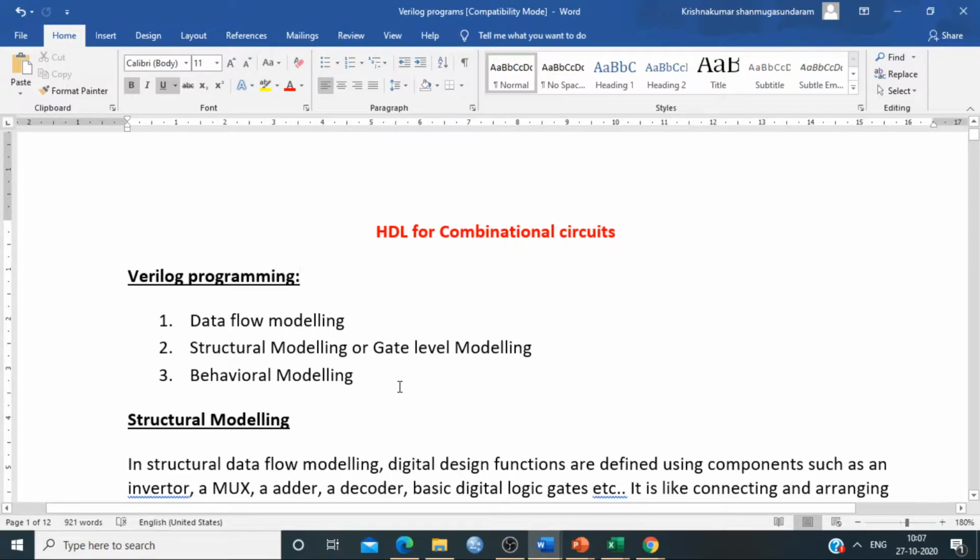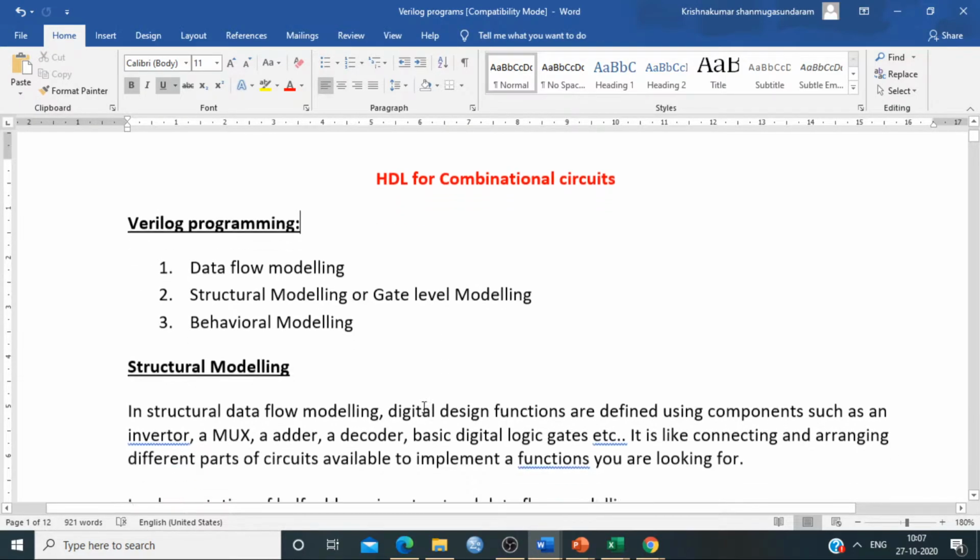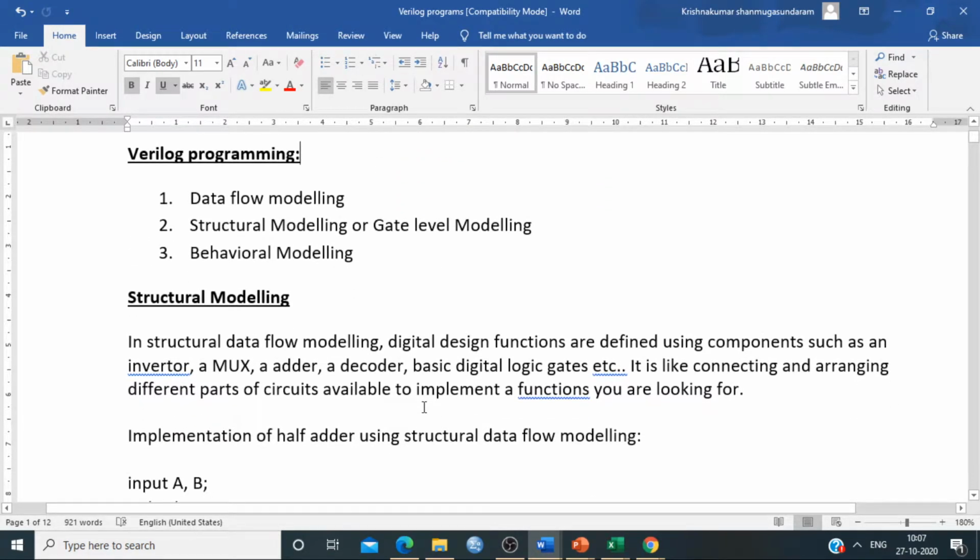Behavioral modeling is where there could be some assignments, always statements, or else some loop statements, or conditional statements will be used. So first let me go into the structural modeling, wherein we'll be using the data flow modeling in the middle, which I will debrief at that time.